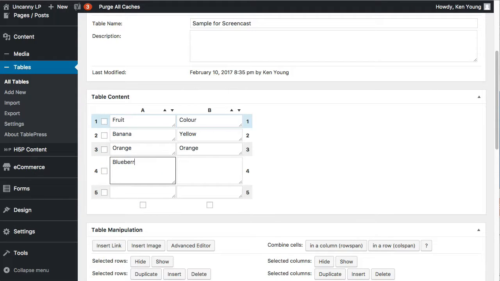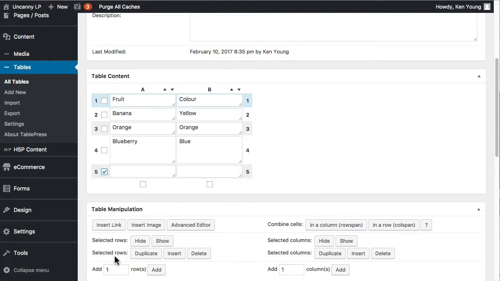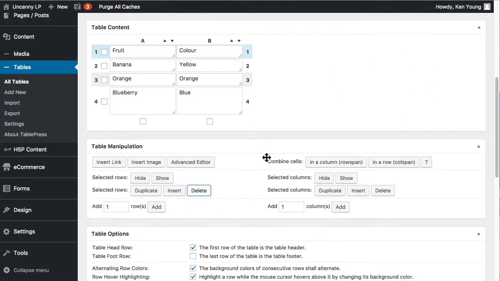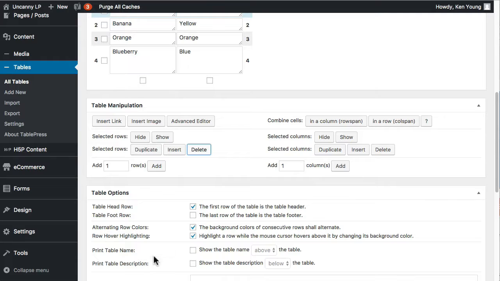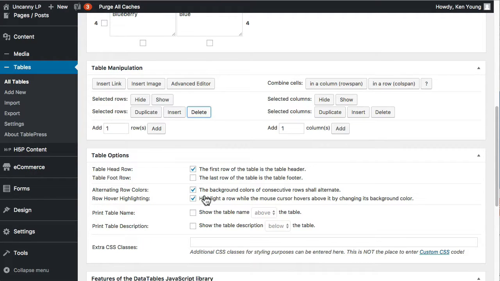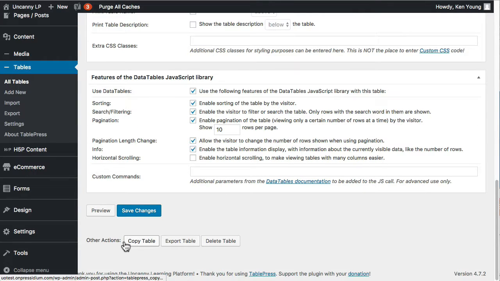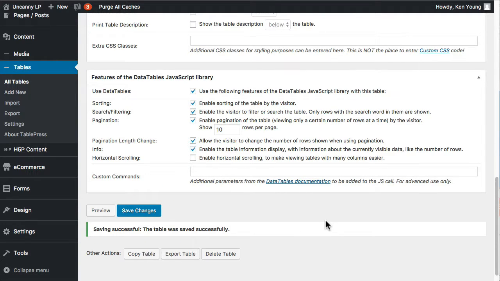is blue, let's say blue, and maybe I don't want this after all, so for this selected row, I no longer need that. Let's go ahead and delete it. We've got a header row. Background colors might as well alternate to make it easier to follow them. And let me go ahead and save that. All right, table was saved successfully.